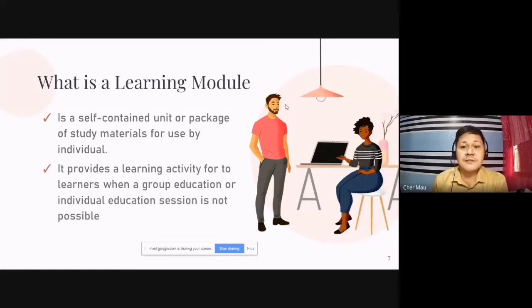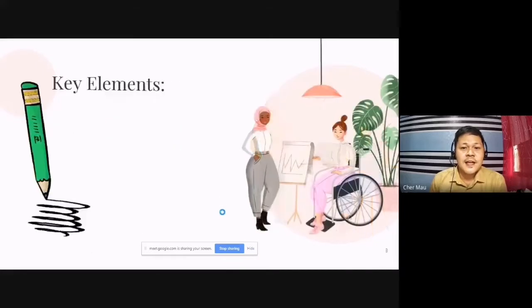Not everyone can have access to the internet. In our school, most of our students prefer learning modules rather than blended or internet-based learning, because they cannot have access to the internet. So they would prefer to have learning modules. That is basically a learning module.